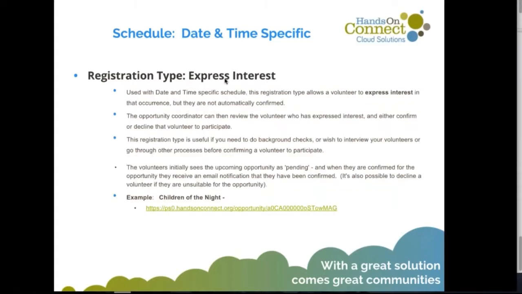Now let's talk about express interest for date and time specific. So again, this is a date and time specific schedule, but this registration type allows a volunteer to express interest in the occurrence, but they're not automatically confirmed. This is used if the opportunity coordinator wants to screen the volunteers in some way. They want to know that they're interested, and then they will take a look at them or possibly follow up with them.